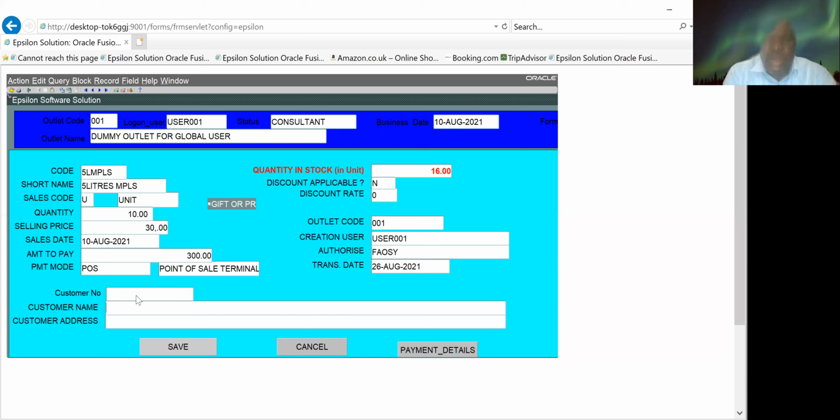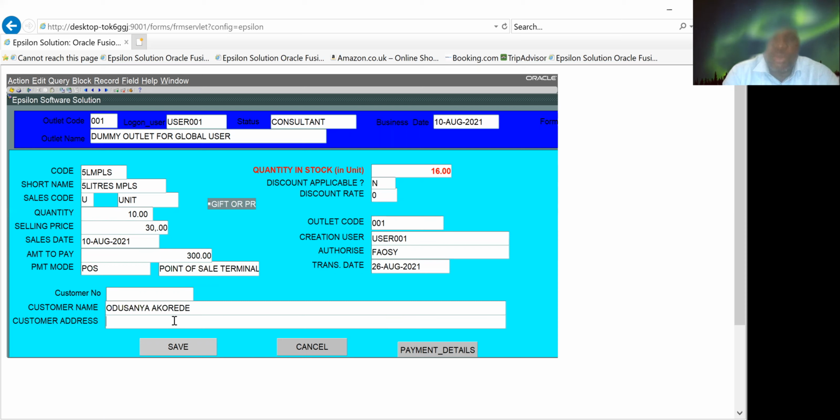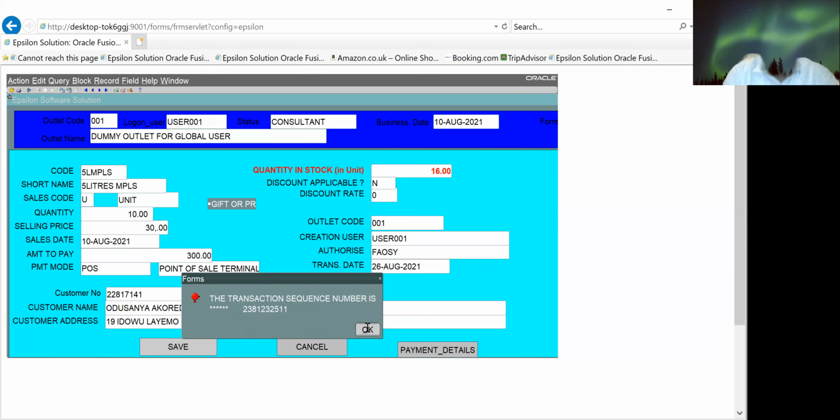Now, we are on the customer name. Customer number is not enterable because we cannot just generate a number manually. So for the customer name, let's look for the customer that is buying this. This is a new customer because we couldn't find that name in the system. So we expect him to put the address of the customer. There you see, this record has been saved.